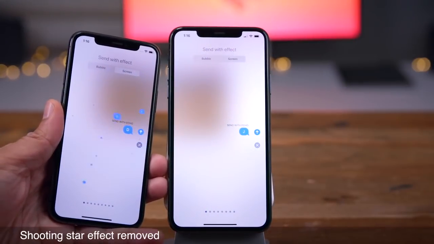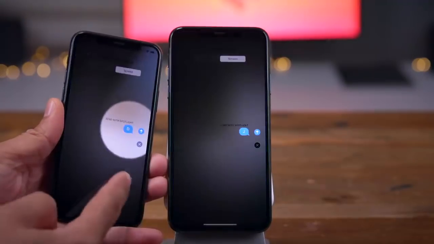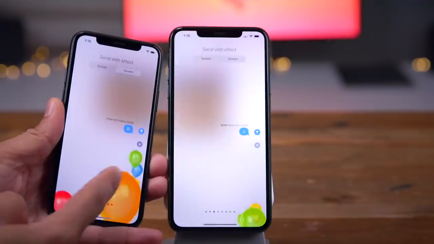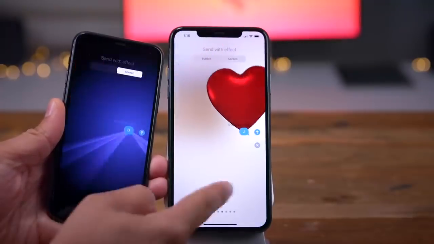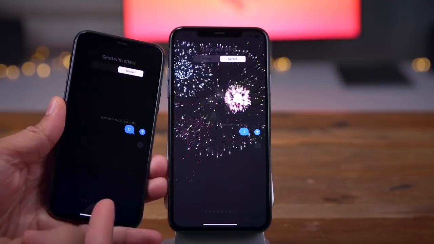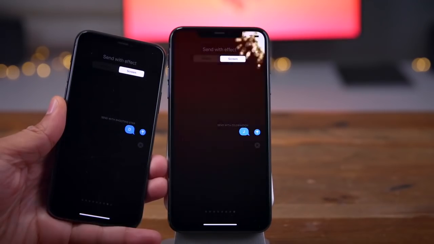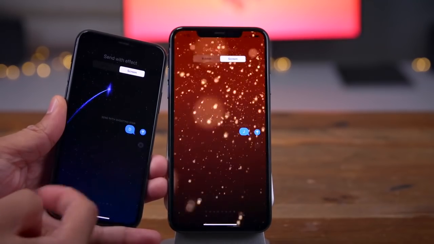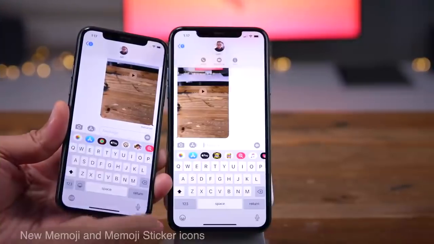And the shooting star effect, I couldn't find it anymore here on iOS 14. Here's iOS 13. We're just going to swipe through all these full screen effects in the Messages app. And then notice here when I swipe over here, I get the shooting star. But that shooting star is no longer on iOS 14. Let me know if you know why that is. Did they just remove it? Maybe I'm just missing something.